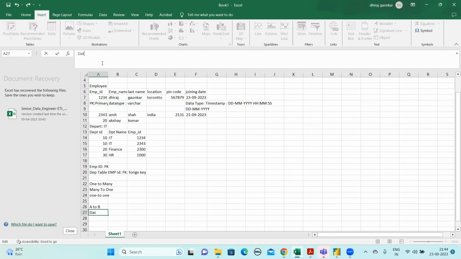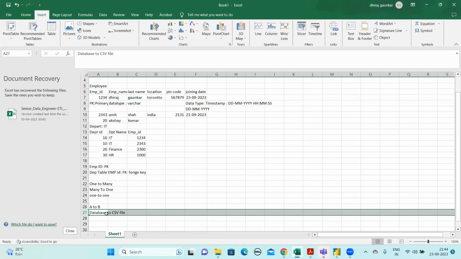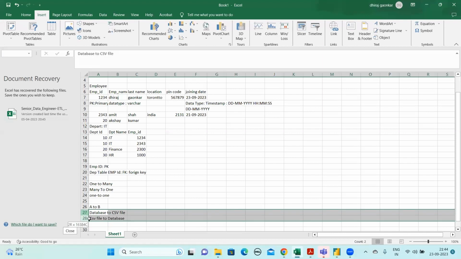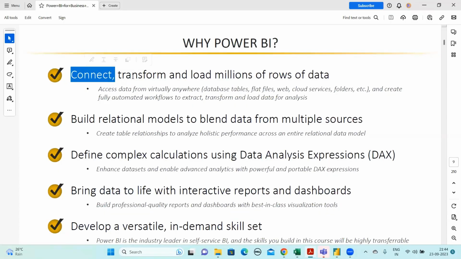Let's say I want to transform it from the database to a CSV file, right? That is where we can transform the data, or vice versa, from a CSV file to a database. Those two we can achieve by transforming the data. Transform means once we connect and have the data, then we transform. After the transformation, you just load the millions of rows of data.